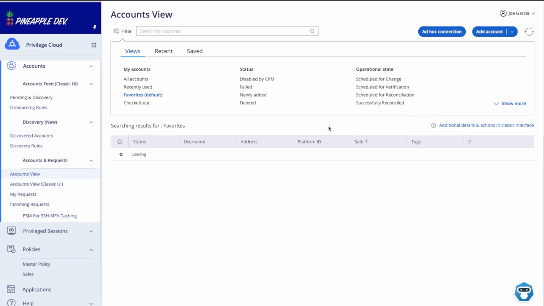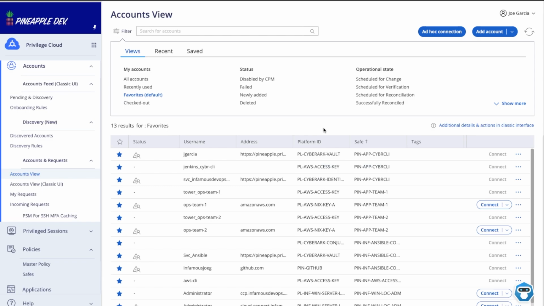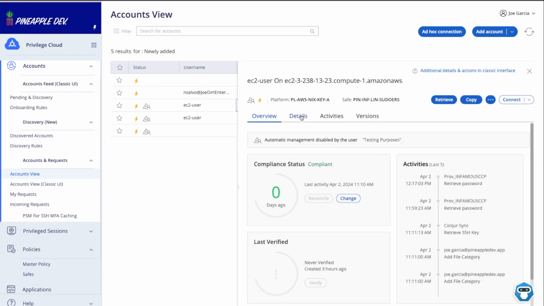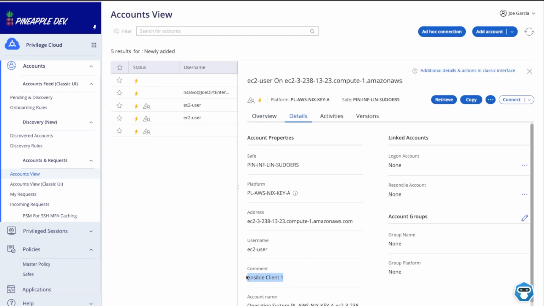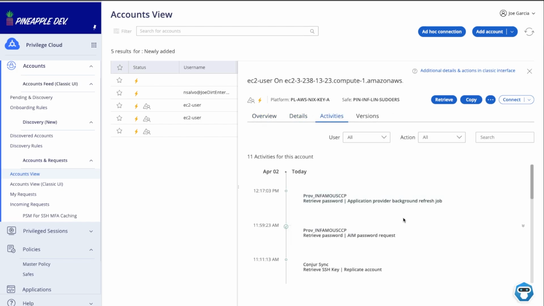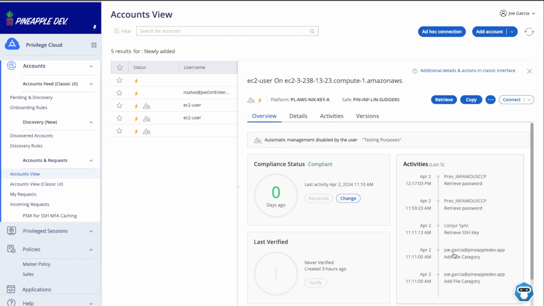Now, as far as accounts are concerned, I did deploy 2 EC2 instances with 2 different SSH key pairs to kind of showcase this demonstration. And so they're newly added. I can filter on that. And then we've got our 2 EC2 users here. So I've got this particular account, that if we take a look at the details, it's aligned with my Ansible client 1. And so this is an SSH key that's been uploaded. So everything will reflect SSH keys, not passwords or anything like that. Okay.